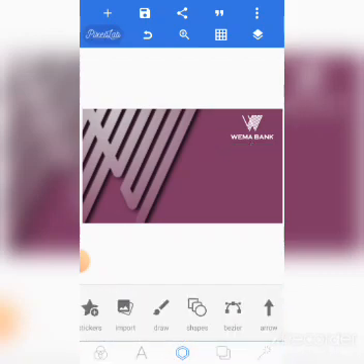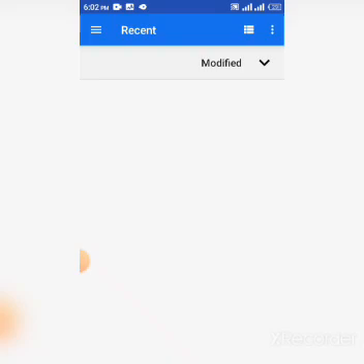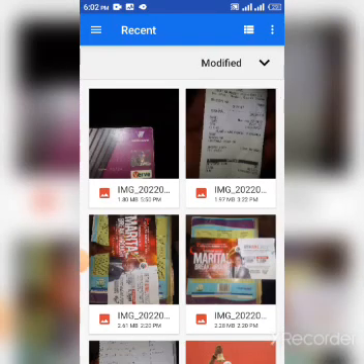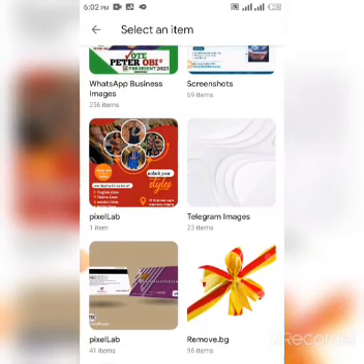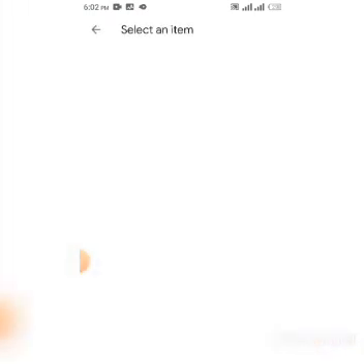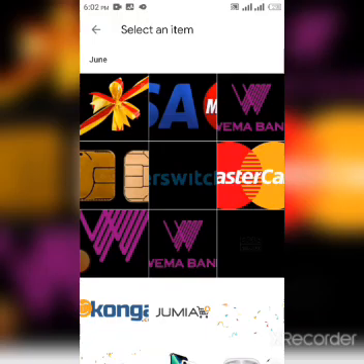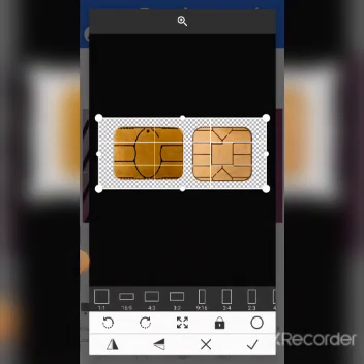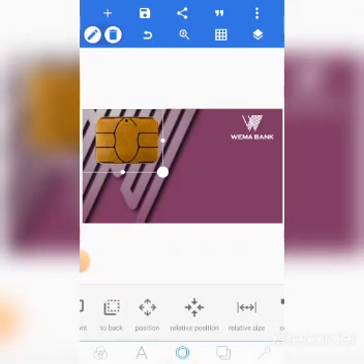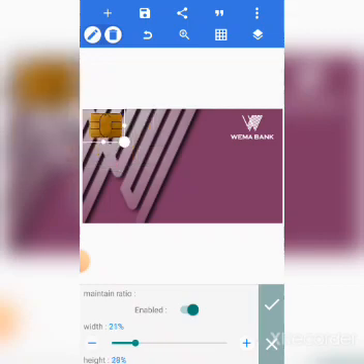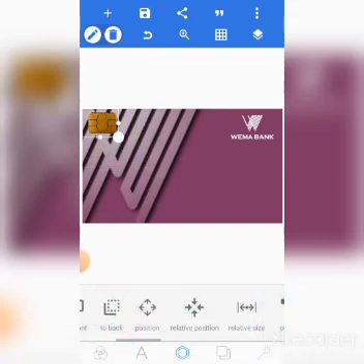The next thing I'm going to be doing right now is importing the chip, the EMV chip. I'll be using this. I'll reduce the size. That is alright.